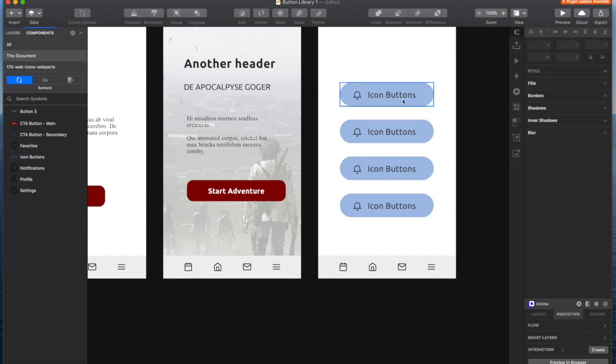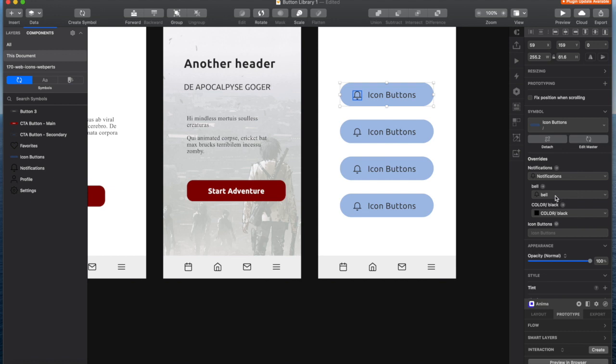Now, how do I want these buttons to be different? Okay, I do want a notifications button, so I'm going to keep this notification symbol, and I'm going to come over here, and I can see my overrides. I'm just going to write in notifications. Okay, I changed that one.